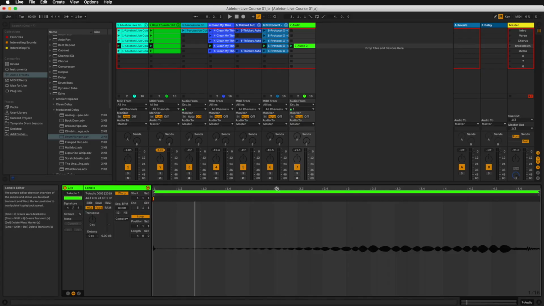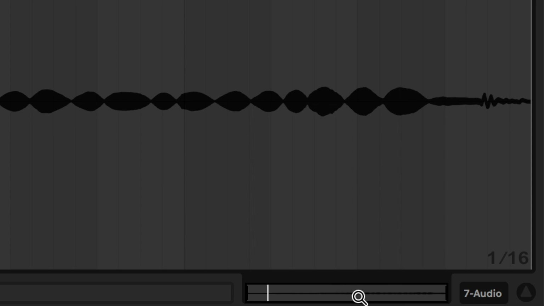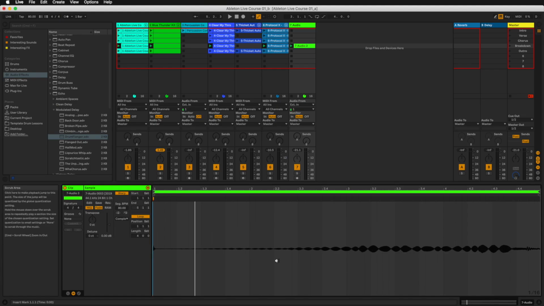Okay, so now let's take a look at how we can manipulate this audio information using Ableton Live's tools. First of all, let's take a look at the clip view right here. If you can't see your audio, make sure you're not on this tab right here, but on this one on the left-hand side. And then you'll see this opens up the clip view. And here we can do a couple of things.